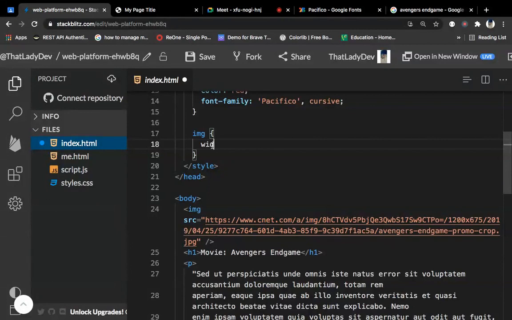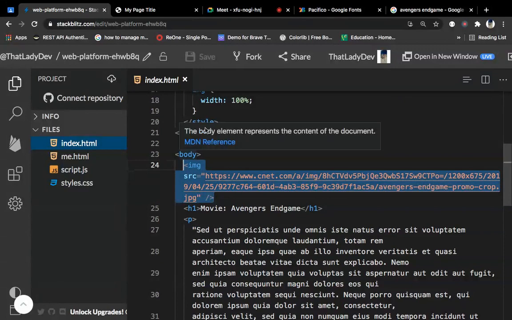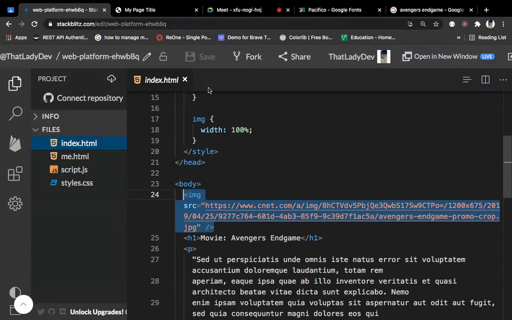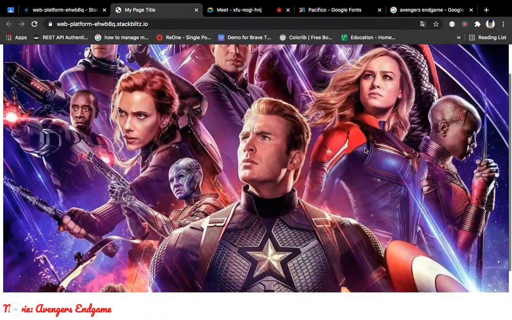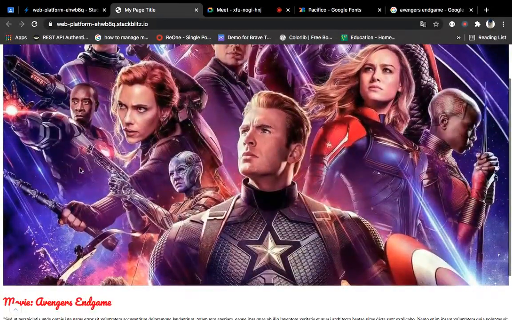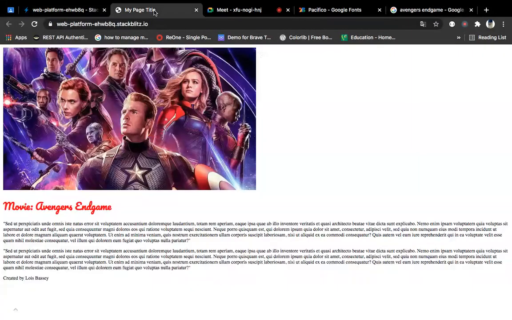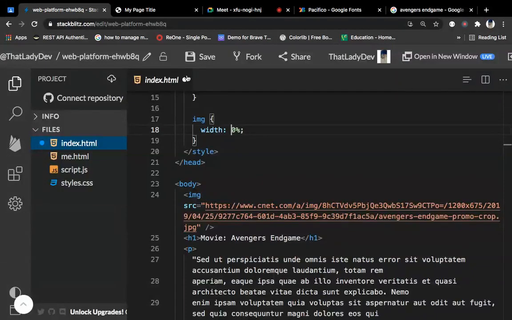I'll make sure that the width is 100%. By giving it 100%, it means it's taking up 100% of its parent, and the parent of the IMG tag here is the body. So it's taking up the width 100%. You see, by adding that, it takes up the exact width. If I make it 50%, it means it takes half of the width. So I need it at 100%.